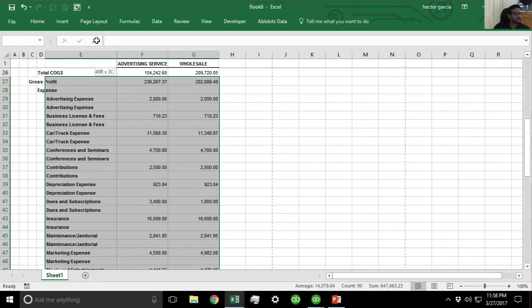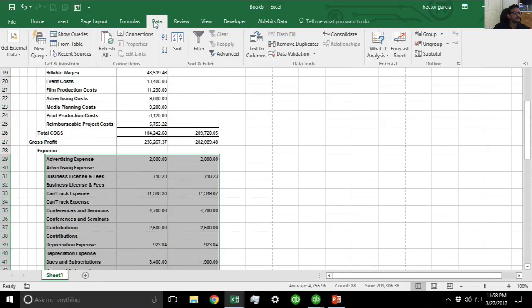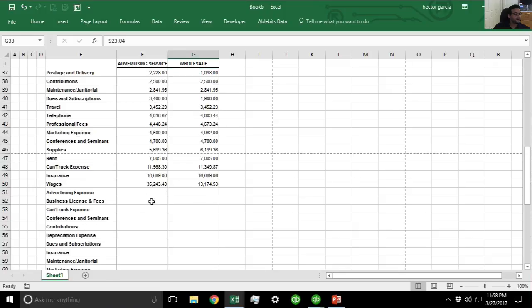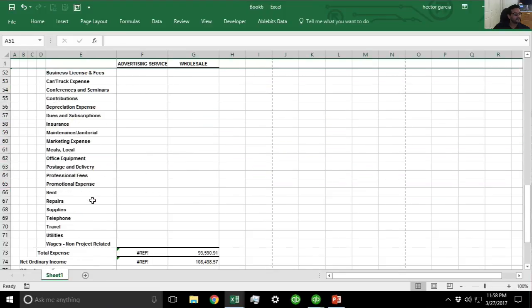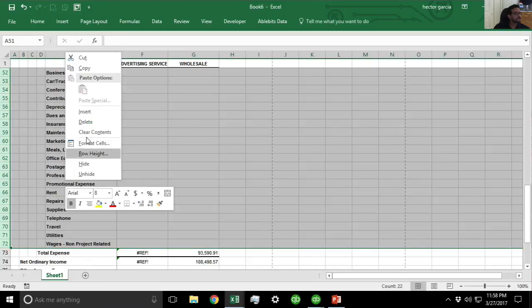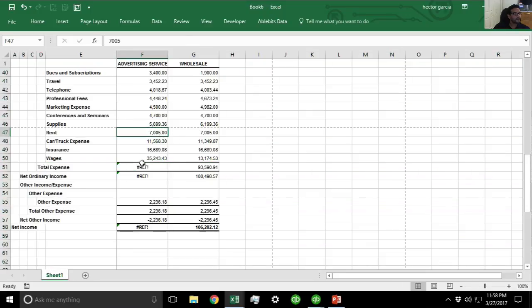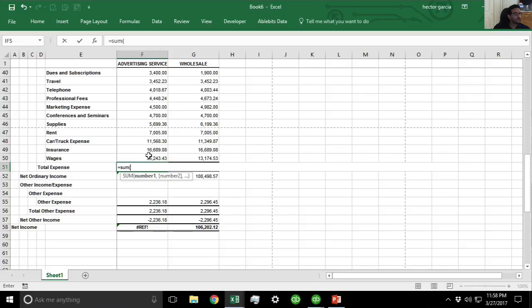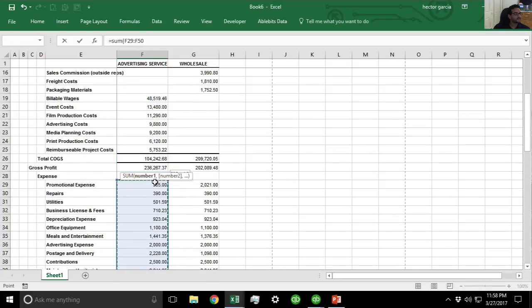I can just resort these. I can resort these maybe by column F, doesn't really matter. And then all the ones that are blank, I can just delete. Okay, make sure my formula here works again. So sum all of my expenses.